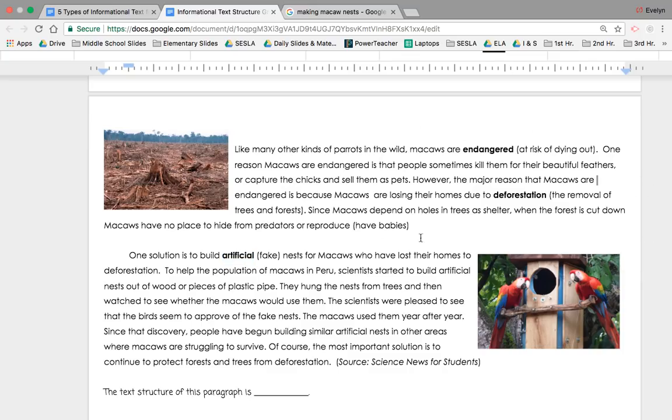As I read this, the first paragraph is about a problem, and the second paragraph is about a solution, or how to fix the problem. I'm going to look for some transition words. One reason. It's a transition word. It doesn't really give me a clue, but it's a transition word. However, since, one solution is. That one really gives me a clue. To help, that gives me a clue we're talking about problem and solution. And this, the most important solution. So the text structure of this paragraph is problem solution.